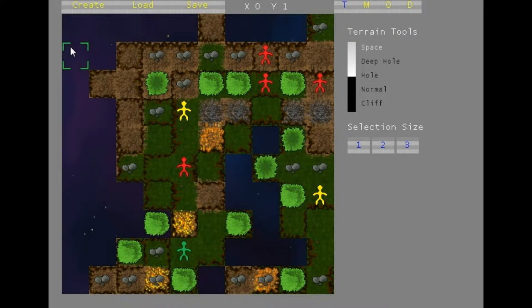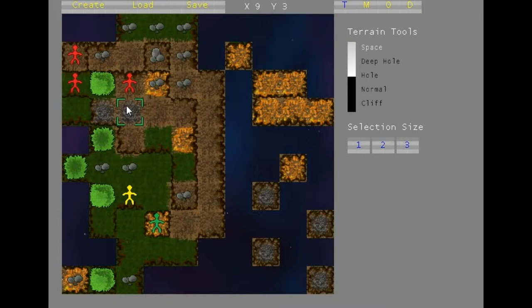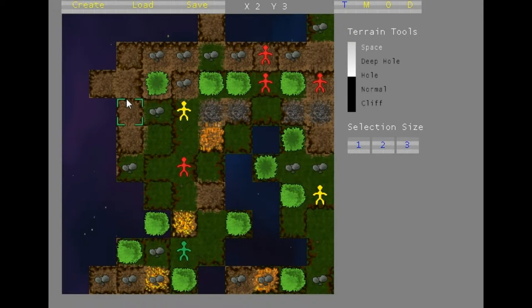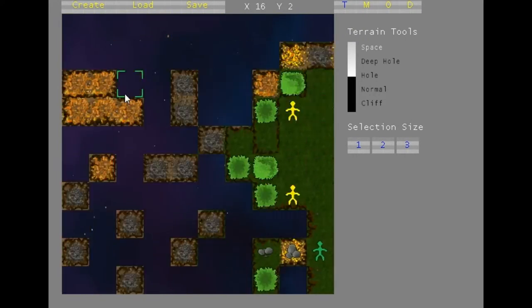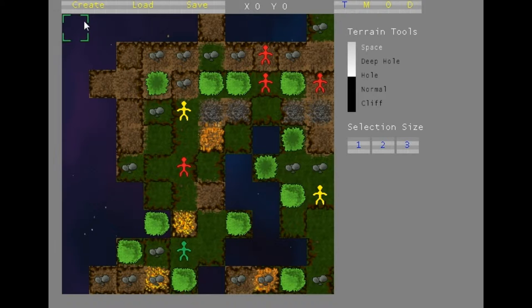Hello everybody, today I will show you the new map editor that Ben has made for SpaceBit. This map is one he has made quickly, and you can see you can make whatever you want. So I'll give you a quick rundown of how everything works.